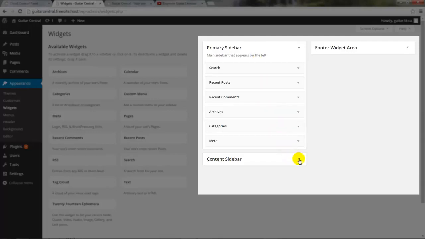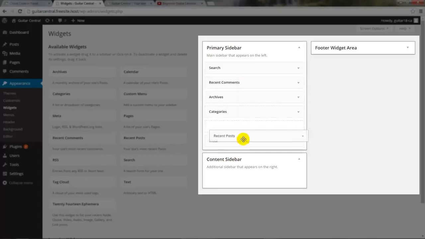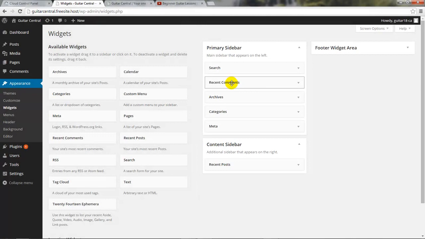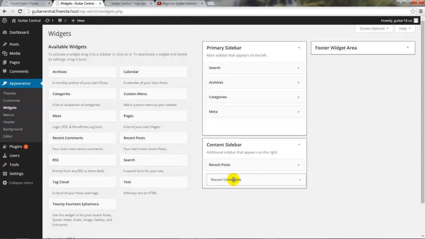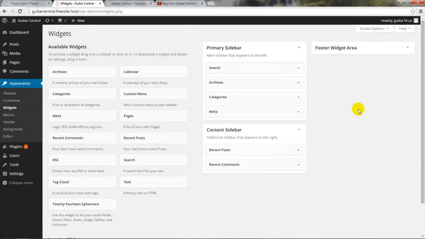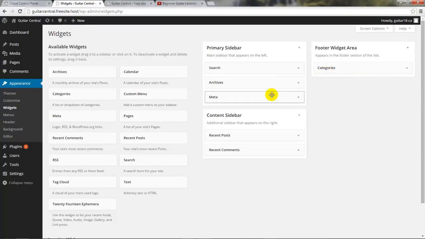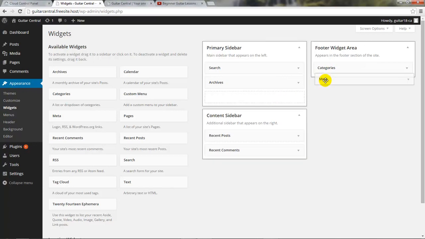We also have the Content Sidebar widget-ready area in this theme, and if we'd like to move a widget from one widget-ready area to another, we can simply drag and drop them. We'll drag and drop recent posts and recent comments into our Content Sidebar. We also have the Footer widget-ready area, and we're going to move categories and our meta widgets into this widget-ready area.